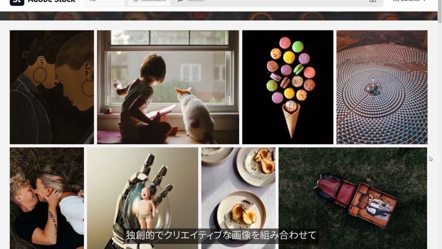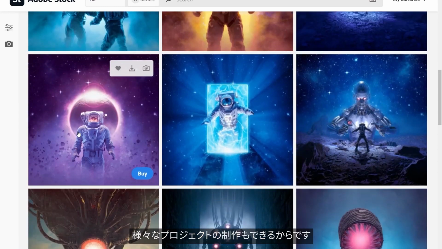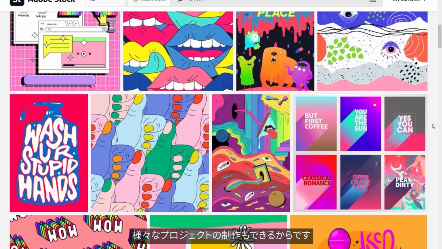Adobe Stock is my favorite stock because you have a lot of conventional stock images, but also you have super out-of-the-box creative images that you get to use and combine to create different projects.